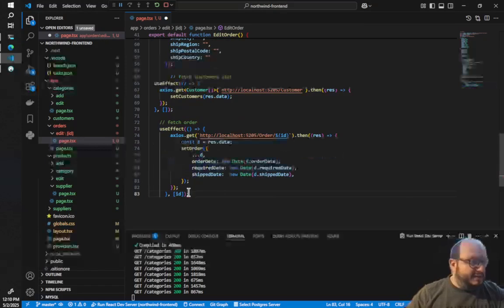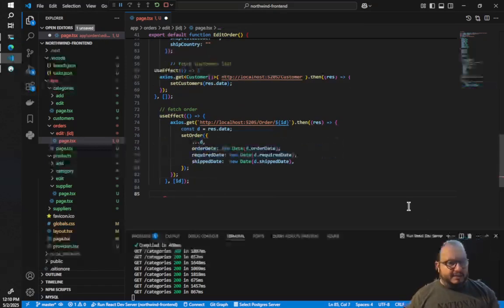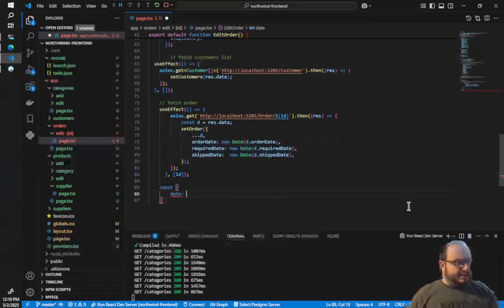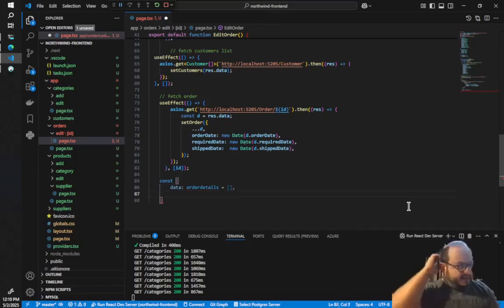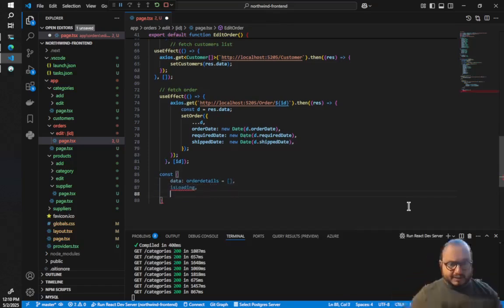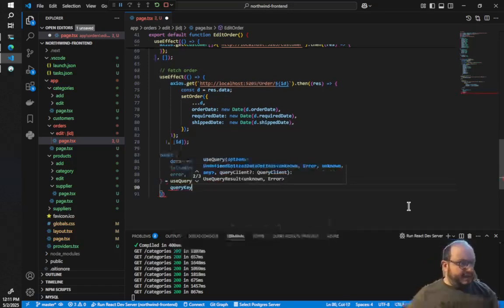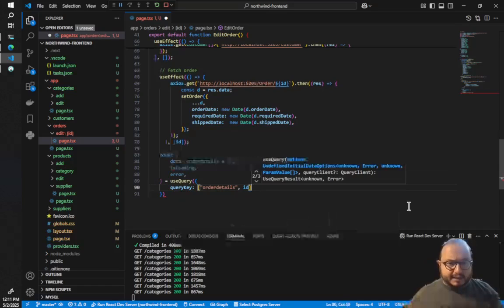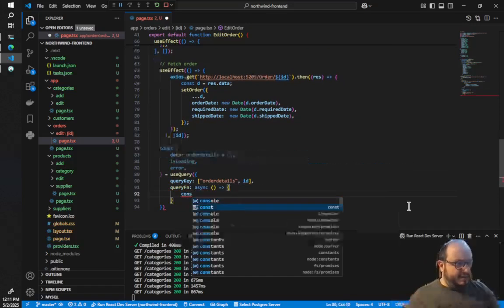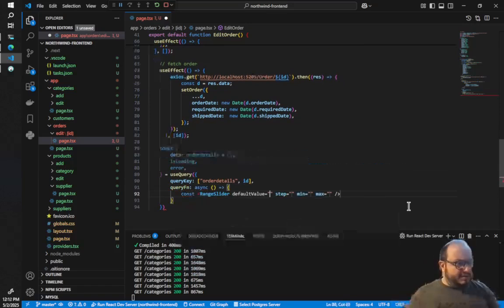Let's fetch order details. Order details is quite straightforward, but let's write it together. Constant data, order details is an array. Instead of undefined, we are setting an empty array. Is loading, error. You can tell use query with query key order details and ID. We will include ID so it fetches when the order changes. Let's write the query function. Constant result.